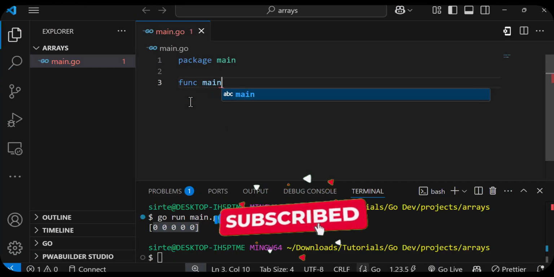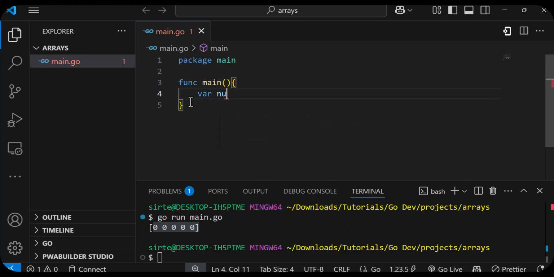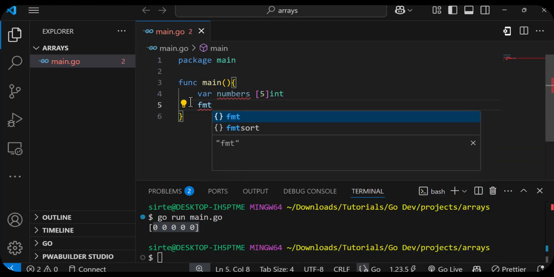Let's declare a function main, and inside it let's initiate a variable numbers. In initiating an array we introduce this bracket, and inside the bracket we specify the number of values that this array holds. So if there are 5 values, we put 5 in the bracket, and we then specify the data type of the contents of this array. If they are all integers, we just add int at the end of it, and if we print this on the console, let's see what we get.